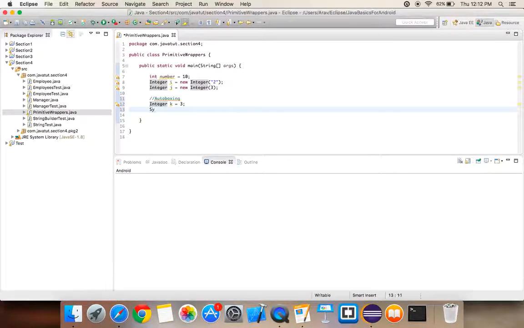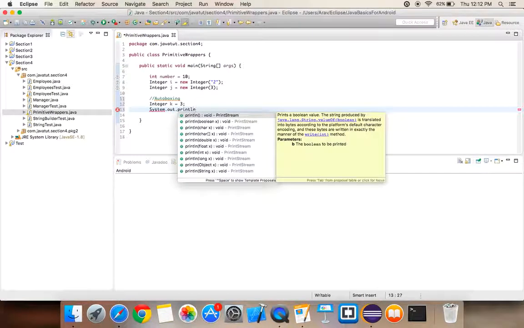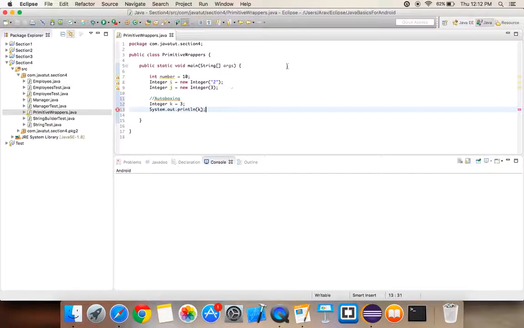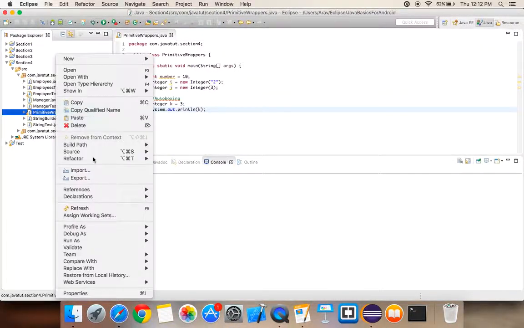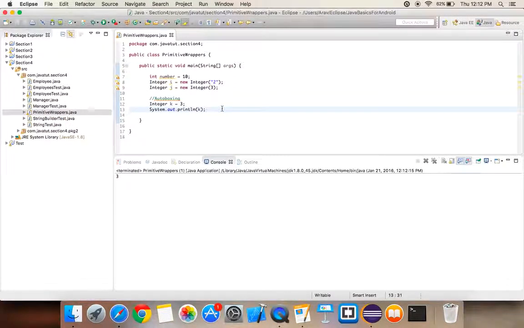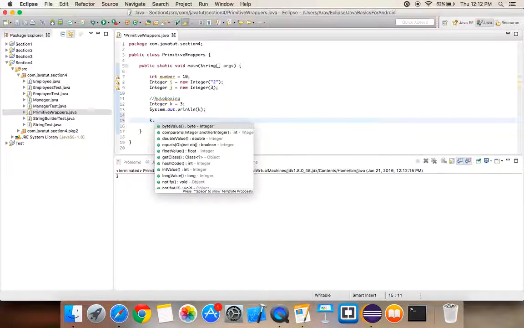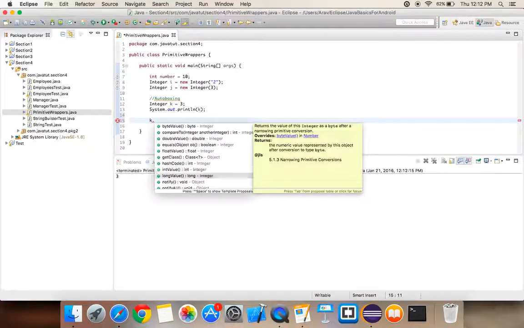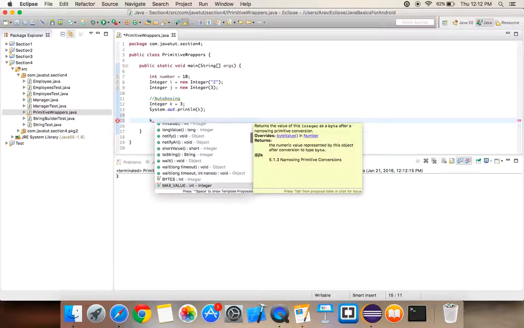You can print this, so you don't have to convert or anything. You can just say System.out.println k, just like how you would display an integer. If you do a right click, run as Java application, you get 3. Perfectly fine. So that's basically primitive wrappers. If you do a k dot, there are a bunch of methods again, just like string and string builder. You have a bunch of methods that you can use.